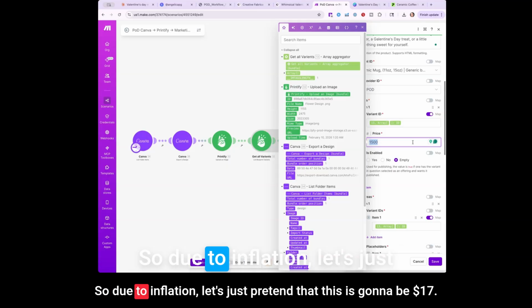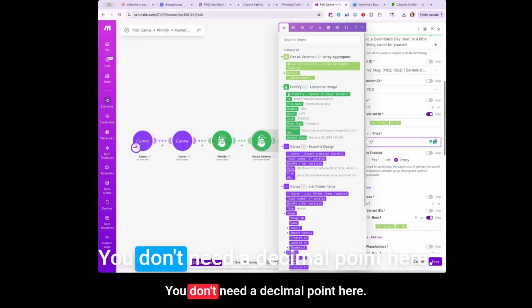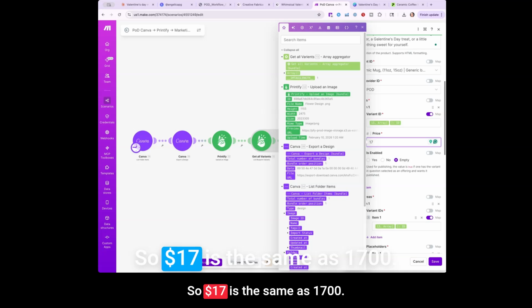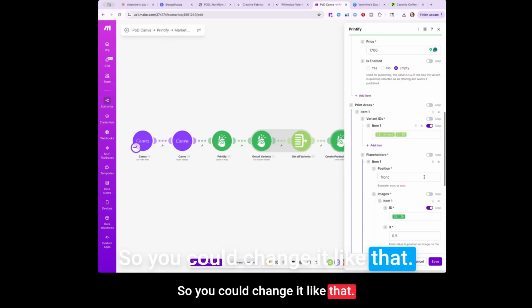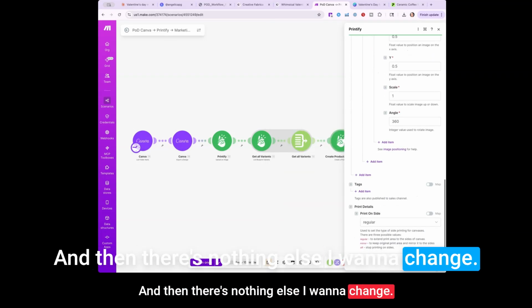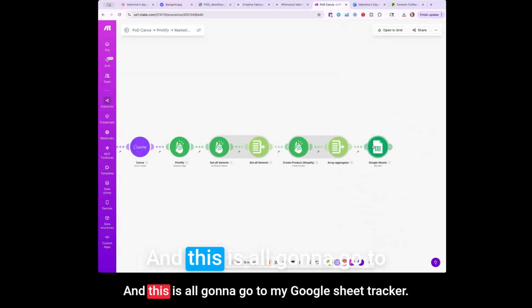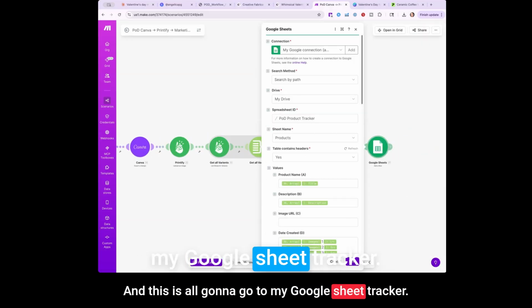So due to inflation, let's just pretend that this is going to be $17. You don't need a decimal point here, so $17 is the same as $1,700. So you could change it like that. And then there's nothing else I want to change. I'm going to click Save. And this is all going to go to my Google Sheet tracker.